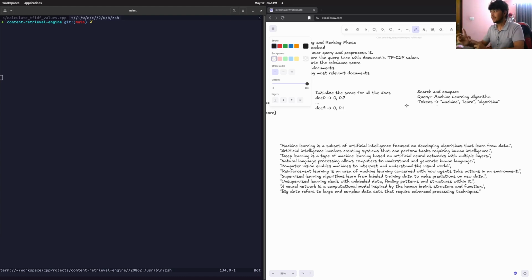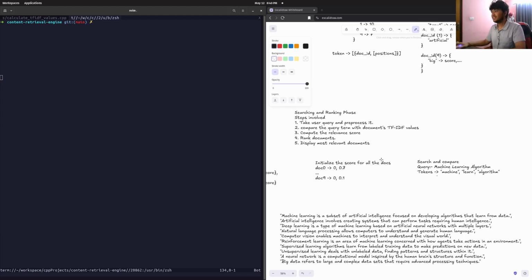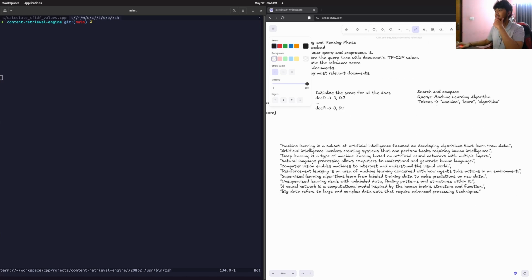The next step is to compare the query terms with the documents' tokens' TF-IDF values. Let's search for each and every token in the documents and compare it with the query tokens. Firstly, let's search for machine in every document, one by one. For machine, I have it here in documents 1, 2 and 3. Okay, machine is completed. Now let's talk about learn. Okay, we have learn here. So here is learn.